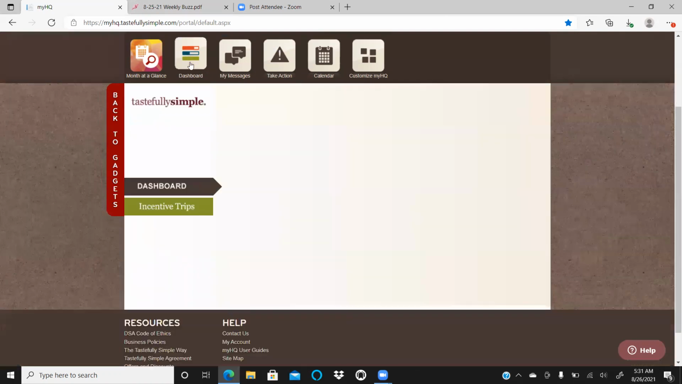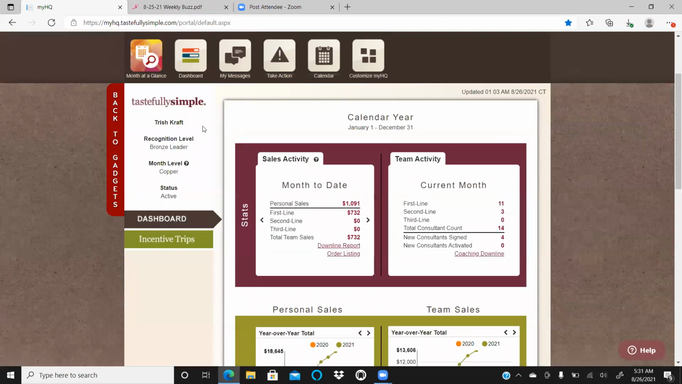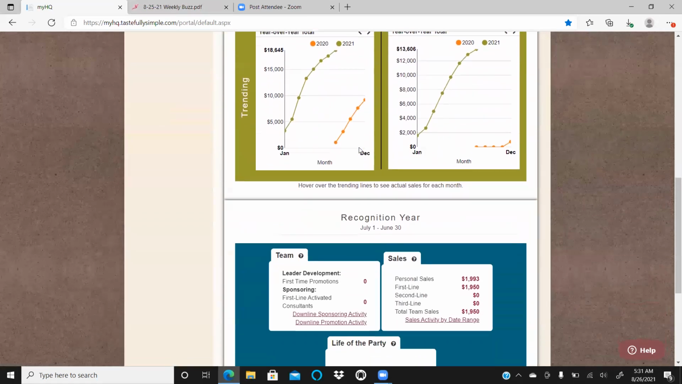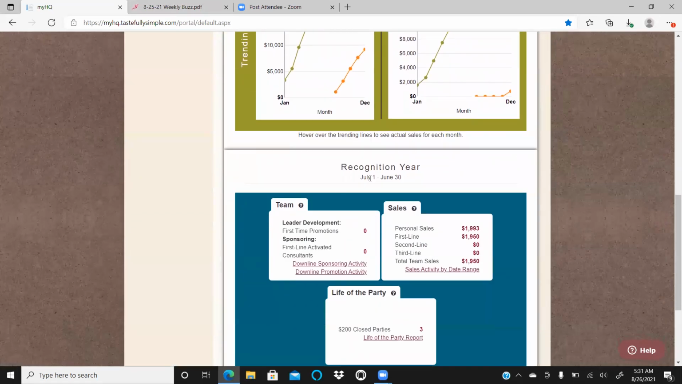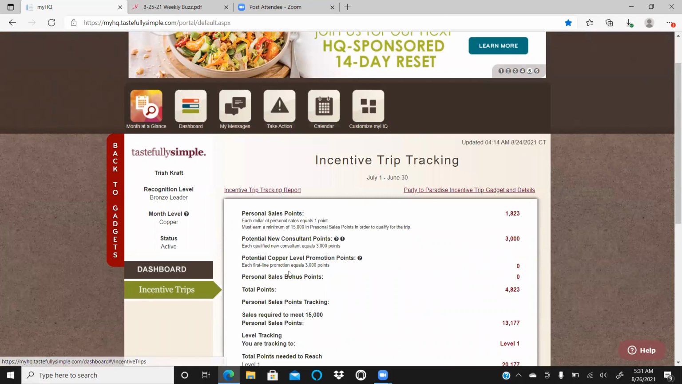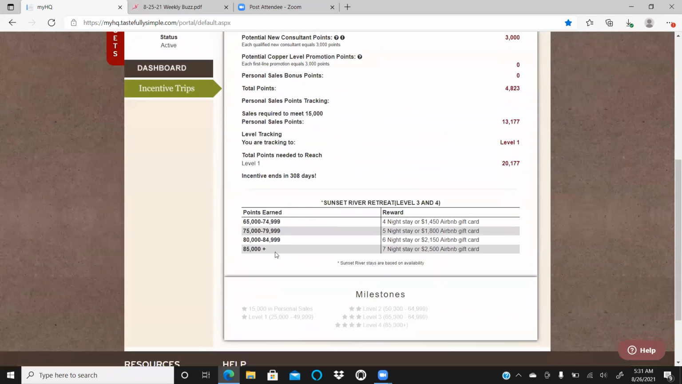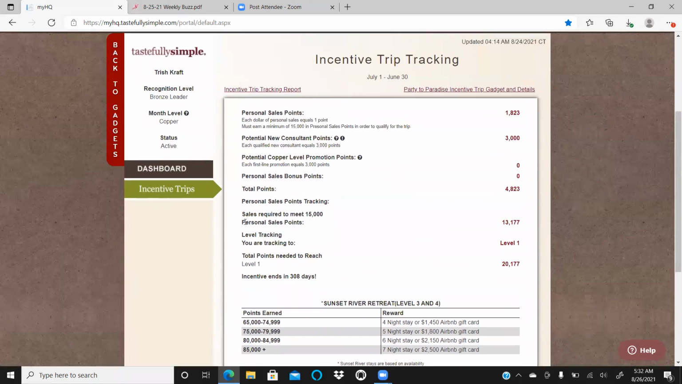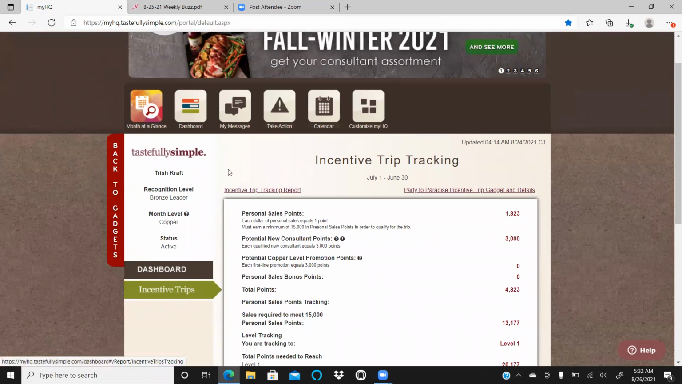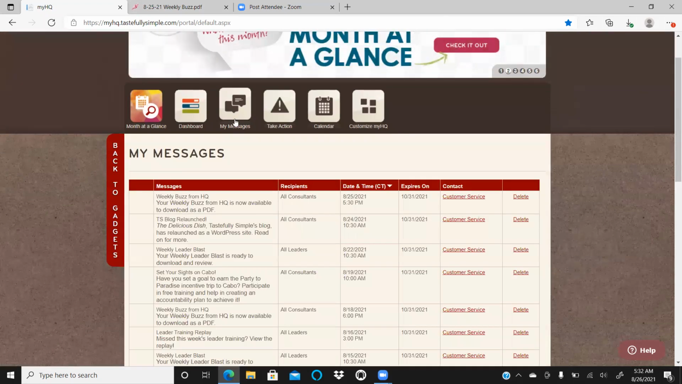The next icon is going to be your dashboard. This is a great way to see your sales, your team sales, just any stats here. You can also go to incentive trips to see how many points you have towards your Party to Paradise incentive trip and how you're tracking here. So that's pretty cool.